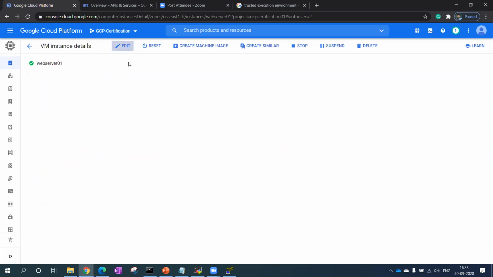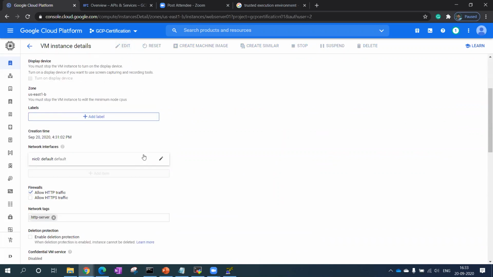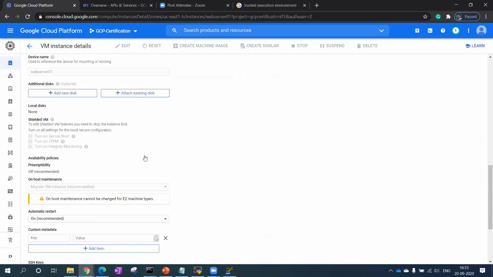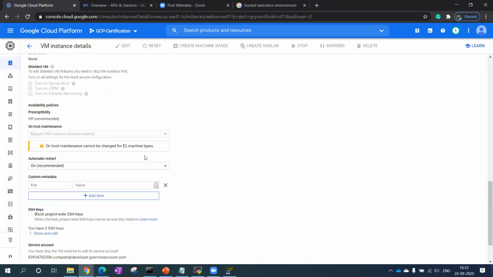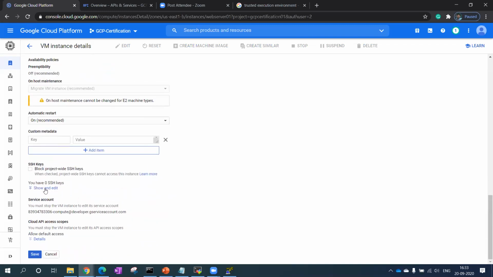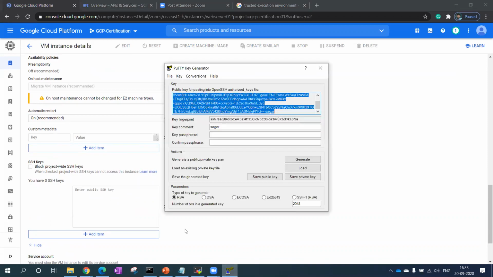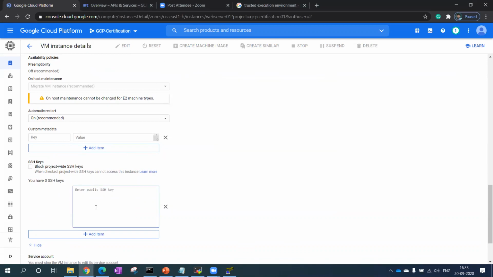Sorry, what am I doing? Edit. Okay, in edit, I have to go to the option for the key. See, now I am putting one key over here. What is the key I have taken here? The key which I generated earlier. I'm putting this key over here.